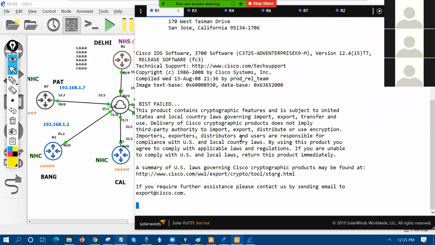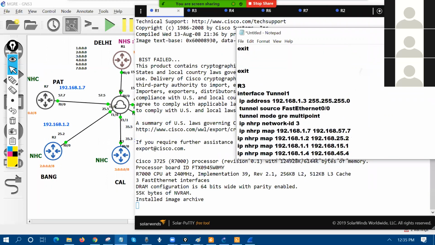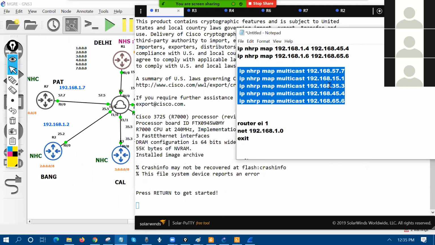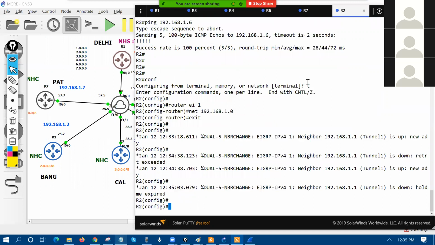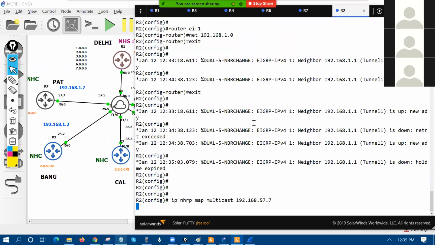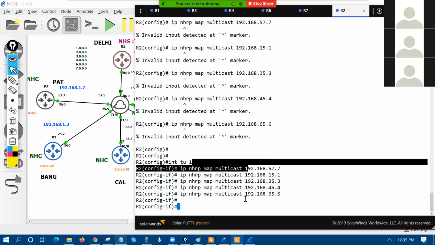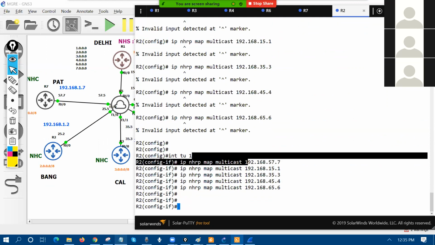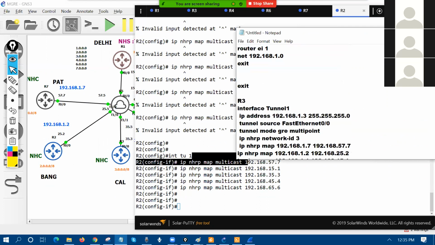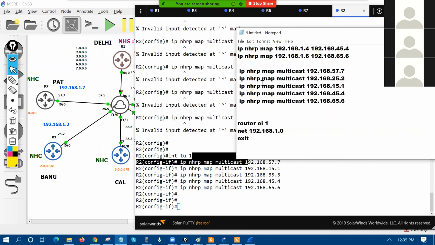Meanwhile, I'll do one thing. I'll provide the mapping on our remaining routers, right? So router number 2, I need to do the mapping for this one. Copy. Okay, interface channel 1, same mapping on this one. On router number 3, I do the same mapping, right? Multicast mapping.